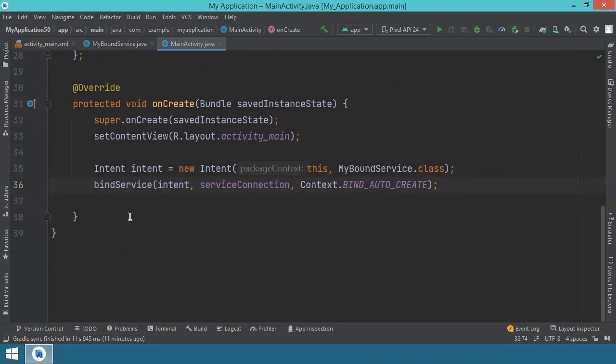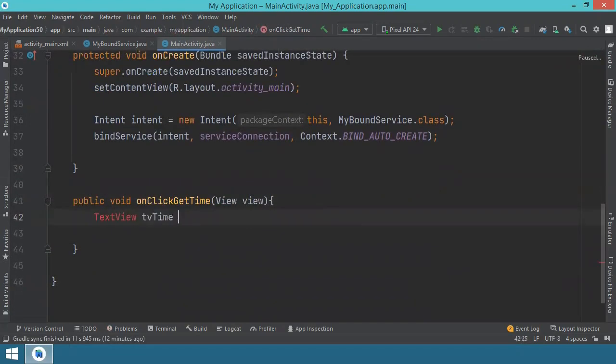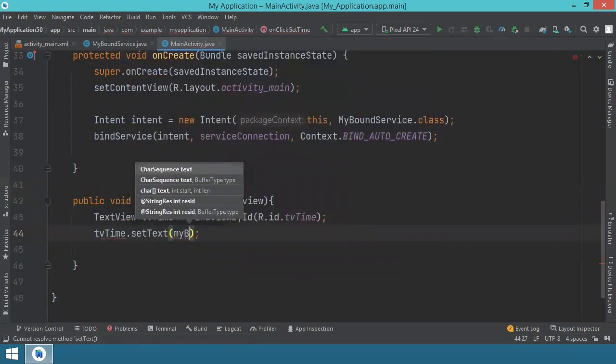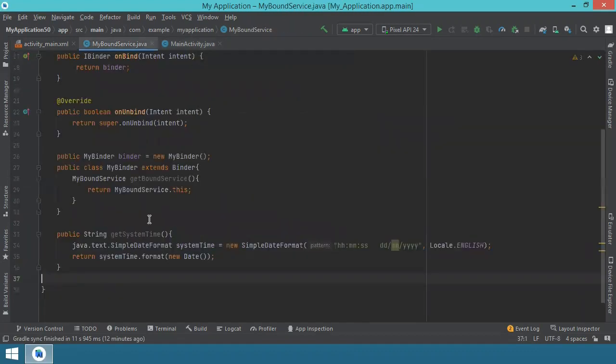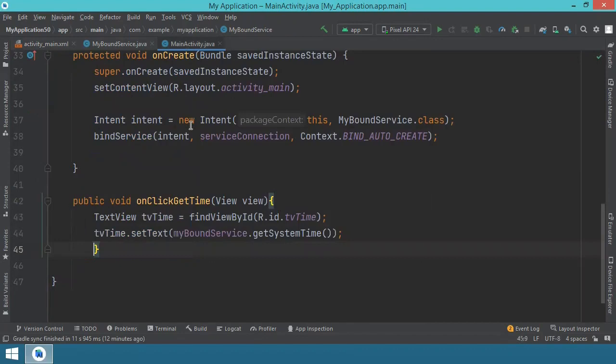And the last thing to do is just to write the method which is executed when we press the button to get the time. And this is how we will do it. Okay, so in this method, very simple, we just have the TextView that we use to display the time in, and we have to find it by its ID to associate it with this variable tvTime. And then we use the setText method and the bound service to access the getSystemTime method that will return the system time, this one. Okay, so this is everything that we have to do.